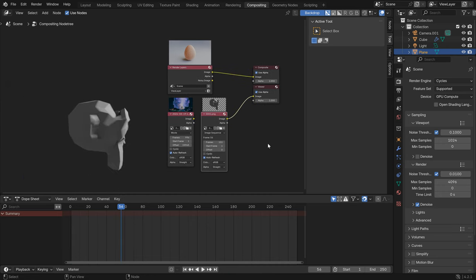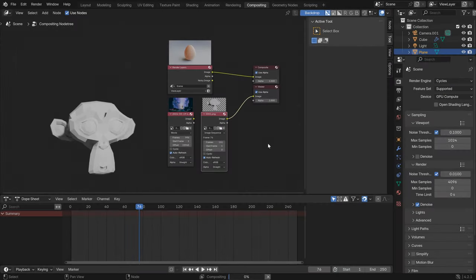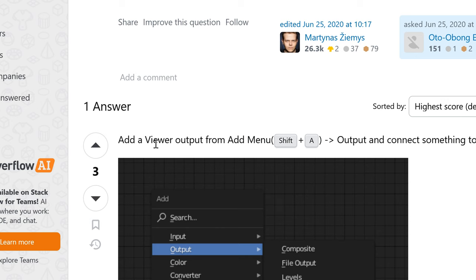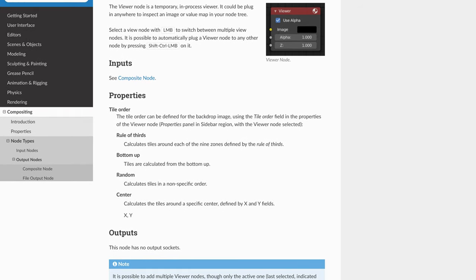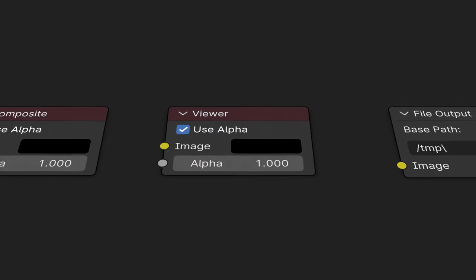But what if I told you that the viewer node is actually one of the most useless nodes in Blender? Allow me to challenge a widely held belief. The viewer node, often regarded as indispensable, may in fact be the most superfluous element in the compositor's toolkit. Let's get into it.